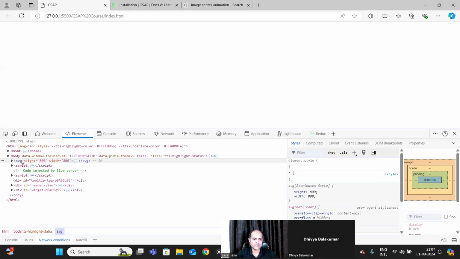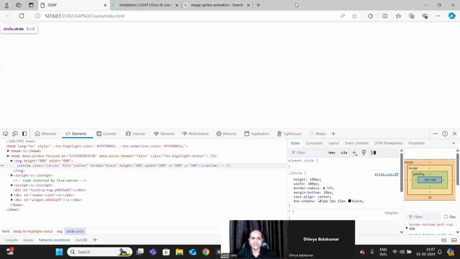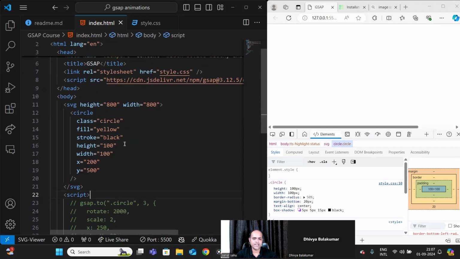So where is the SVG? Okay, inside that where the circle. Okay, circle's height width we have not given. Oh, correct. Circle doesn't have a height width. Circle has a radius and its center, right? So yeah, that's the reason.